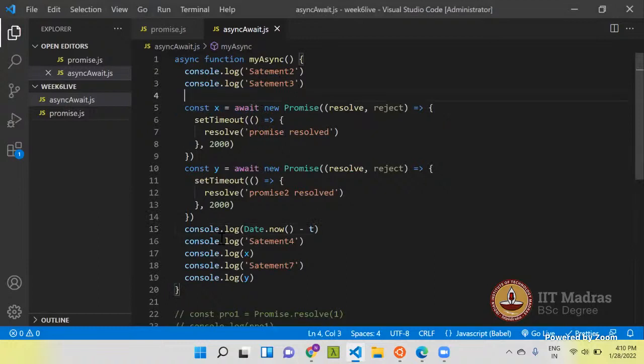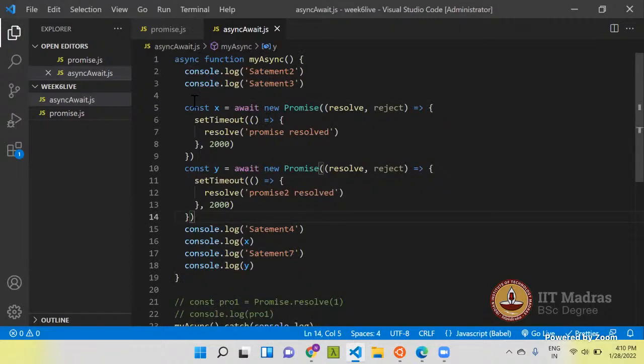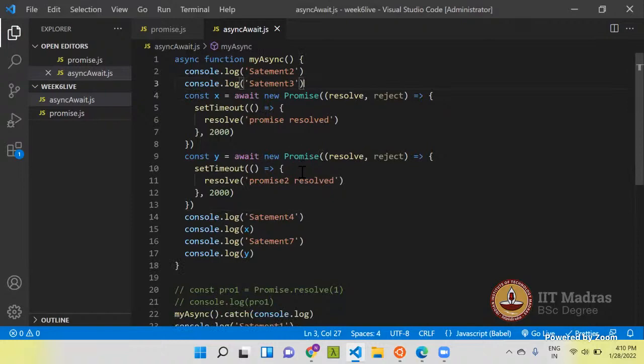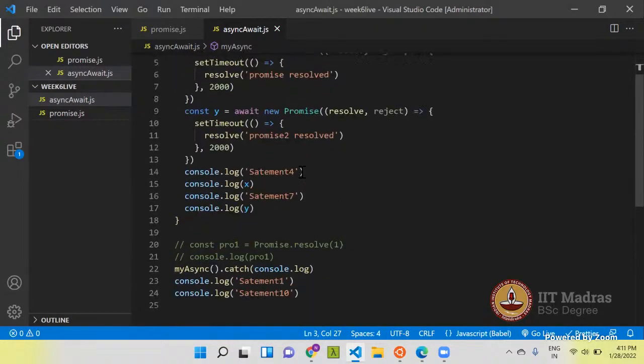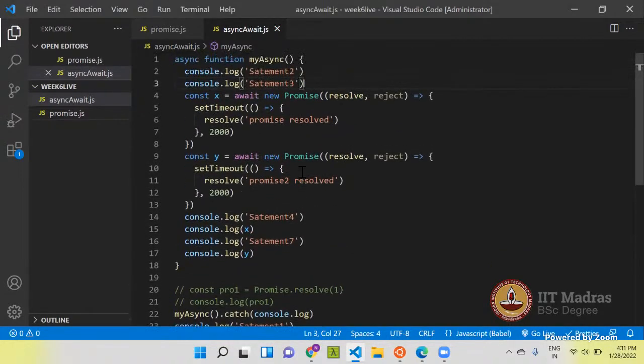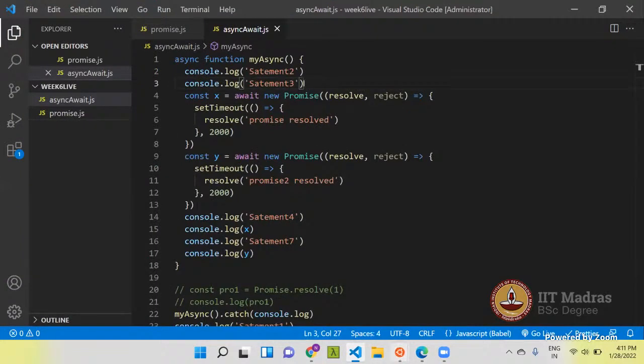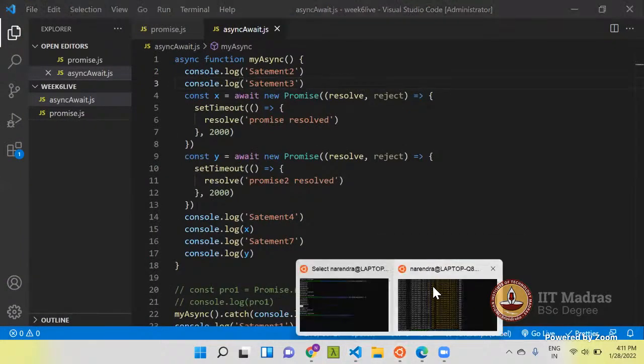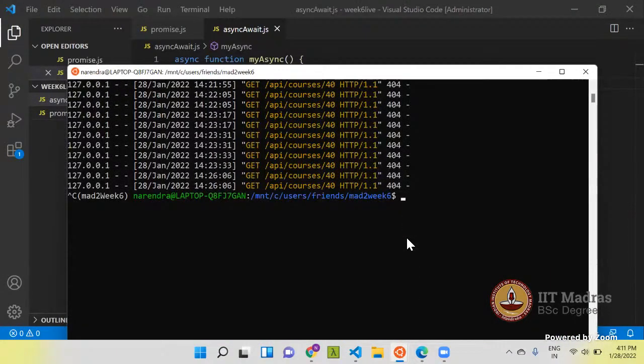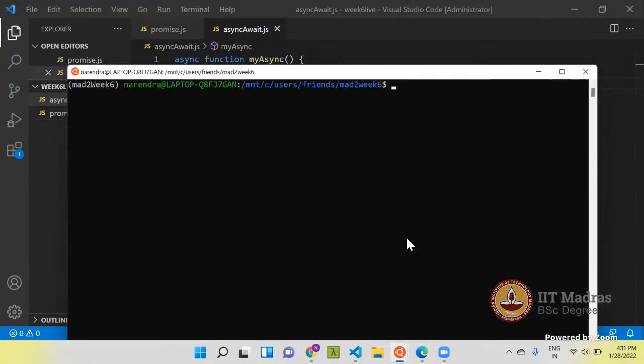So I hope you guys have understood how this async function works. Okay, so should we move to the fetch? Before we start using fetch, I will be using the API which we created in MAD 1, the week 6 API, the gradebook API.